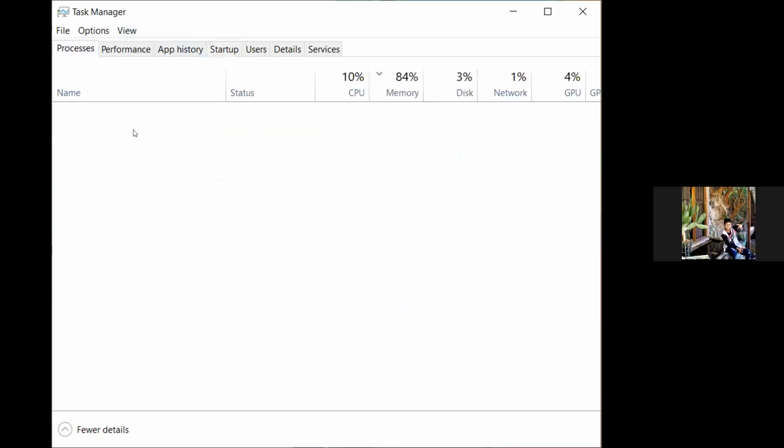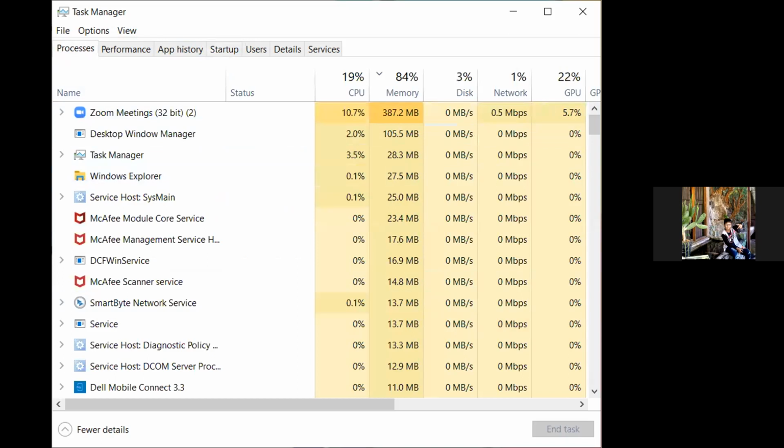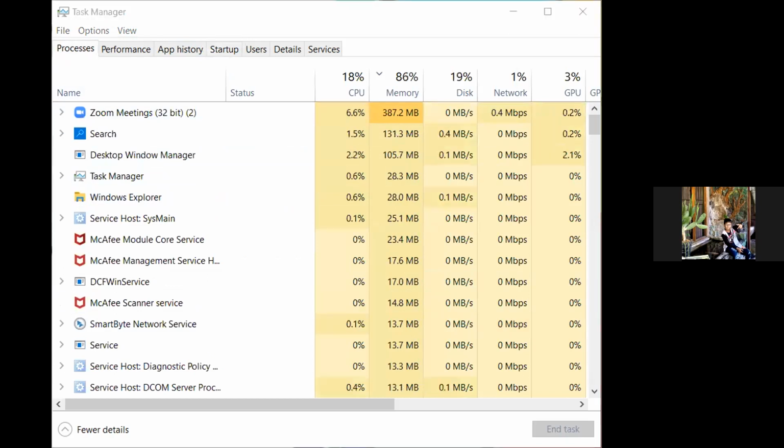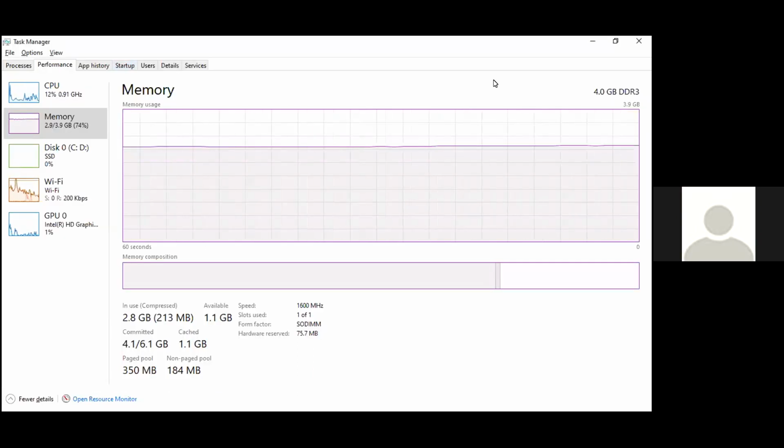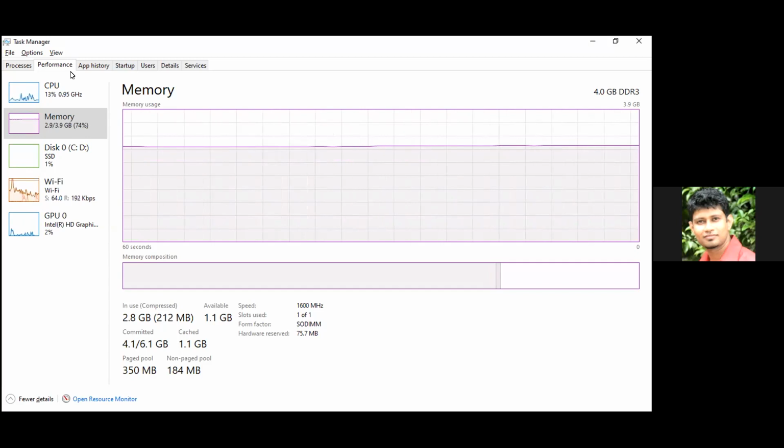Sir, when we are deleting that file, right clicking that file and deleting, then the memory will be released, no, sir? Right click and end the process, not delete. Don't delete. I'm saying right click here and end task. So go to the processes. I'll tell one thing.